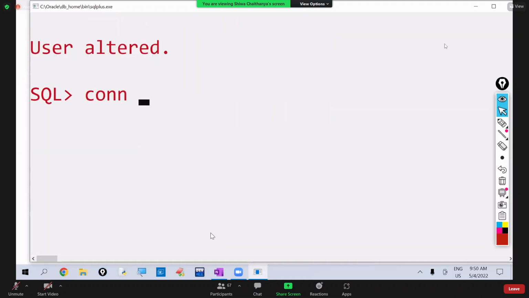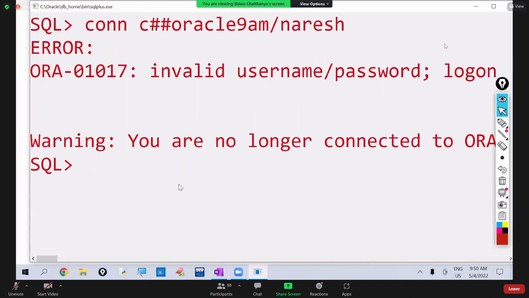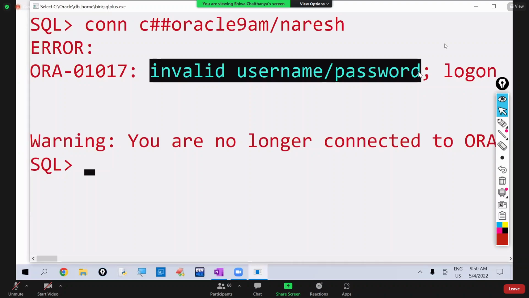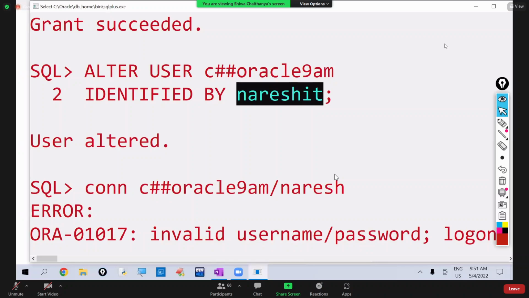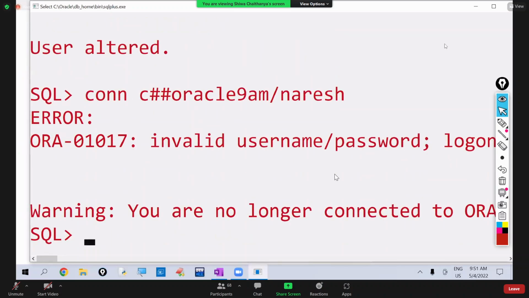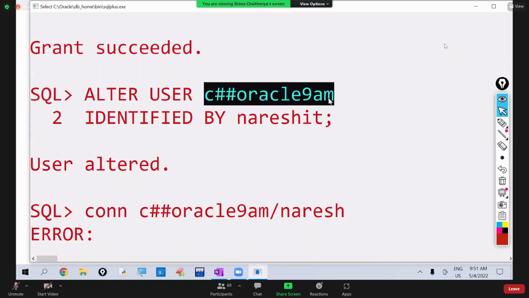Okay. Now I'm logging in now. Observe. C##Oracle 9 a.m., password Naresh. Okay. Means what it is telling? Invalid username or password because this password is changed. Password changed as the Naresh IT. And remember one point, password is case sensitive. Whenever you are creating the password, if you give this password in uppercase, then uppercase password only. Lowercase means lowercase password only. Username is not case sensitive. Username you can give in capital letters, small letters, no problem. But password is case sensitive.